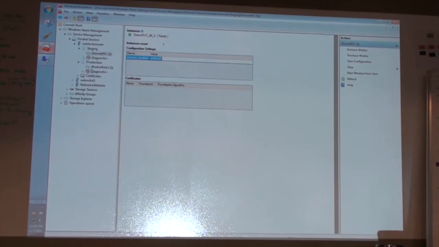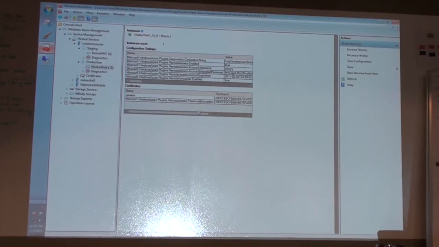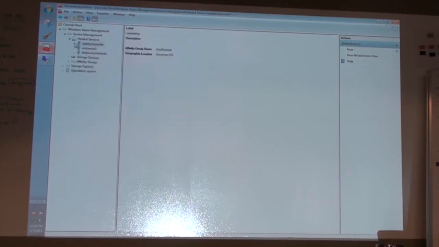So there's more interesting things in this one because it has remote desktop turned on. So it's got the username and my encrypted password. Good luck. And then different certificates. But for diagnostics, I'll just show you on the Nebraska Global site because it's actually running.